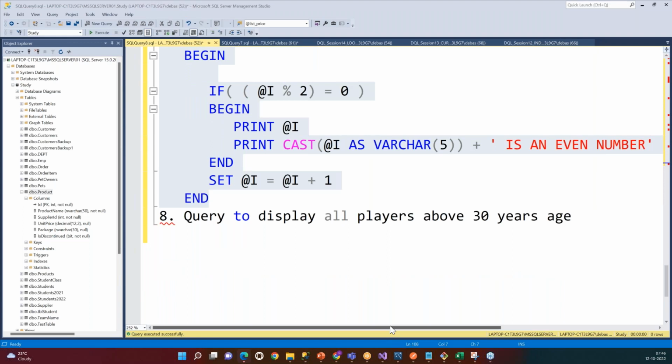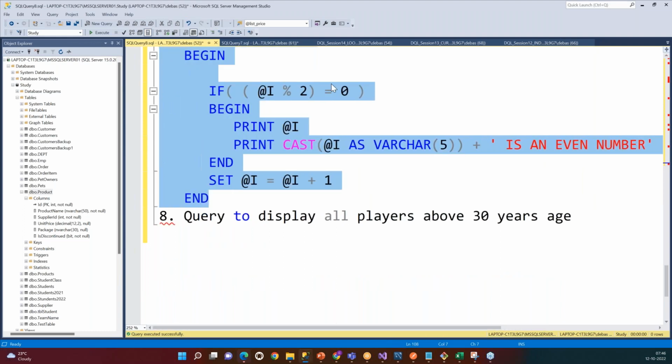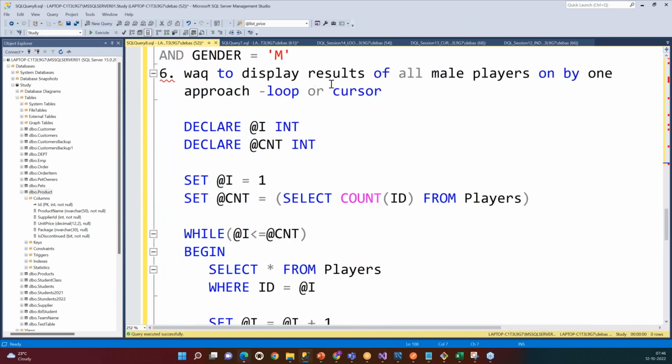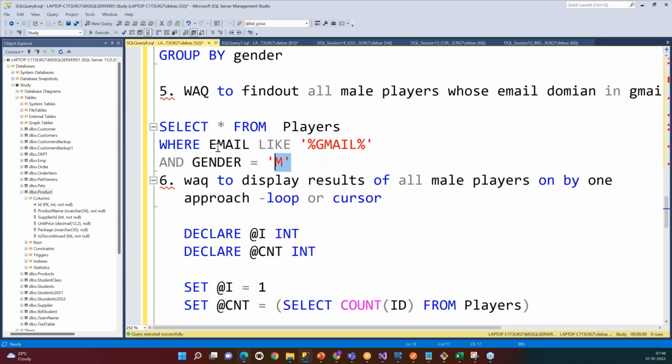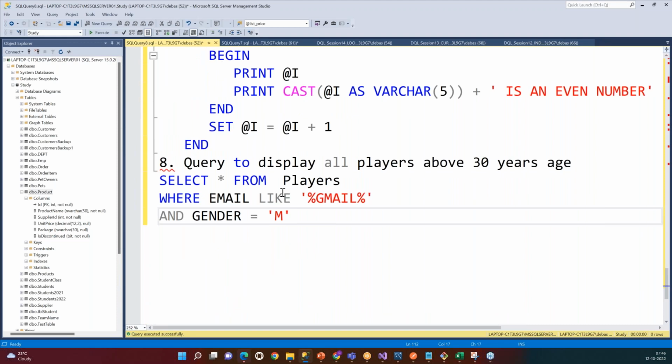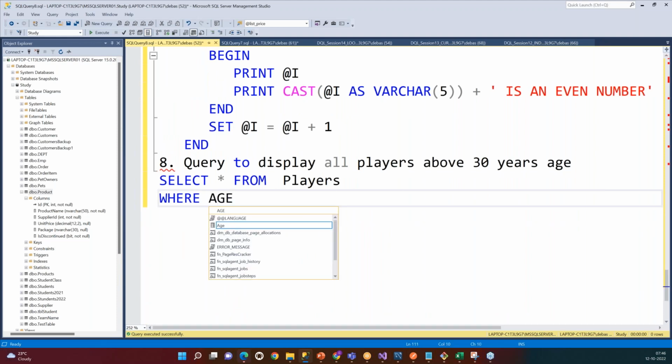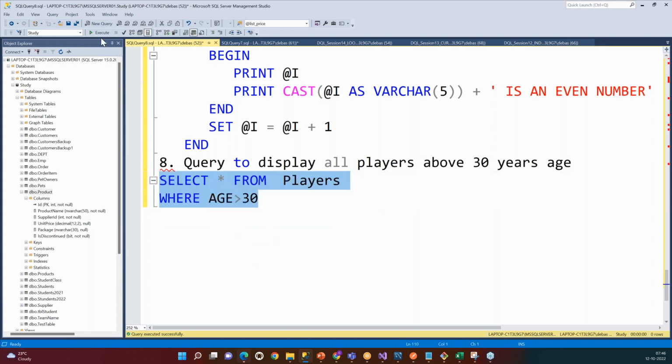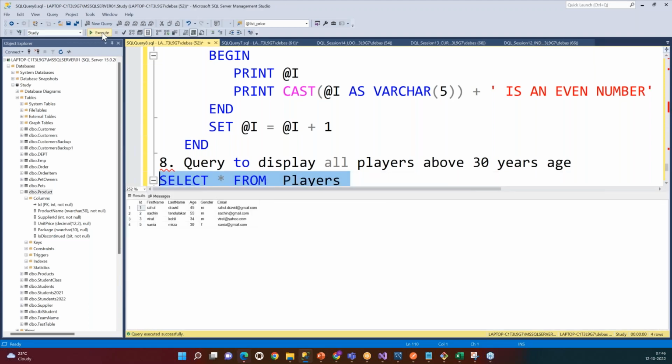Query to display all players above 30 years of age. That is a straightforward question. I will copy the same query, Control V, where age is greater than 30. So I started at 2:25, and I took 25 plus 5, 15-20 minutes to complete.